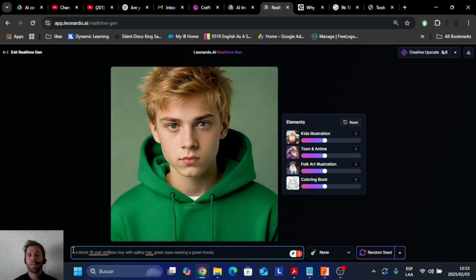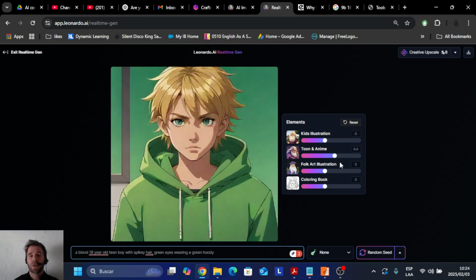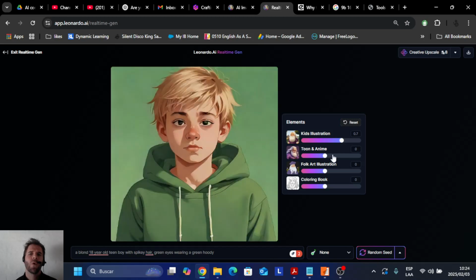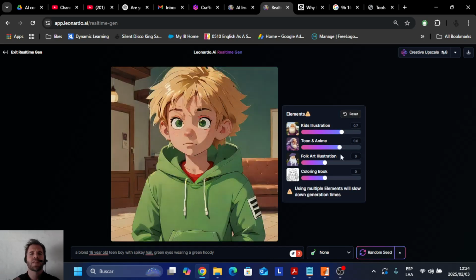And the cool thing is now I can very easily adjust in real time the style. So we're looking for more of a toon anime style. I'm going to push this up a little bit. And now you can see that we're getting closer and closer to the character that we were aiming for. So I can reset this and I can push the kids illustration preset, or I can mix the two. So I can push both up a little bit. And now you have this blend of anime style with this innocent kids illustration style.